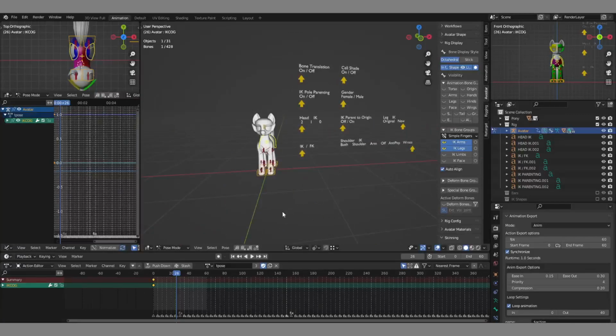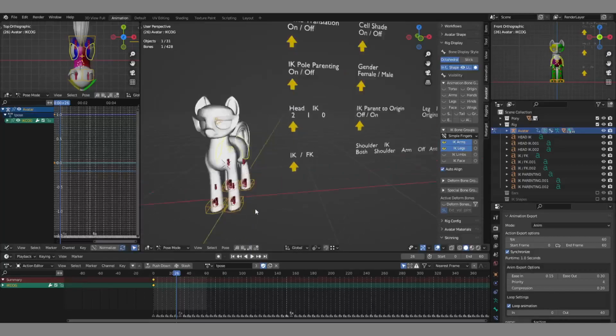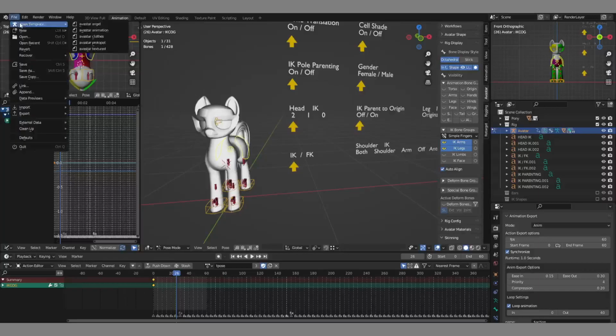If your Blender crashes, it happens. Or if you close the project and hit not save, do not panic. Blender does have an autosave. You just go to File, Recover, and Autosave.